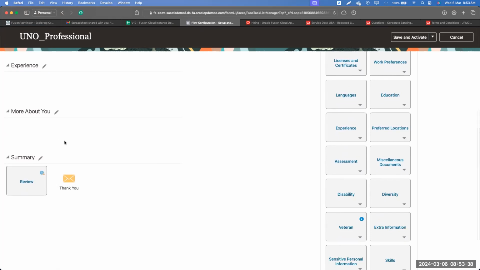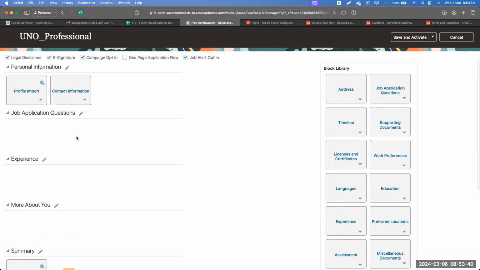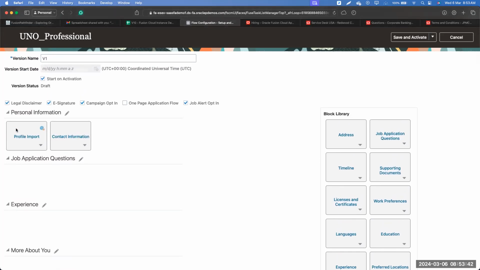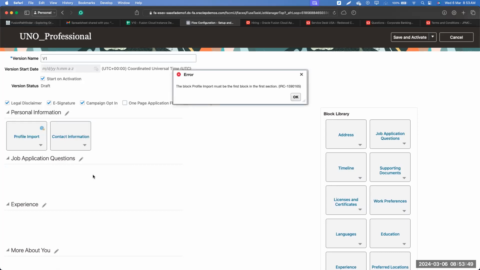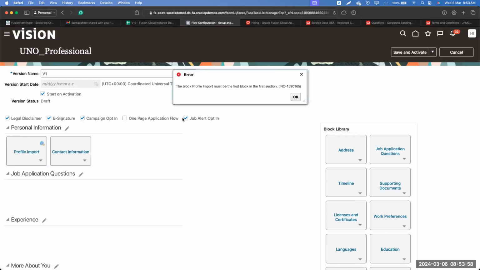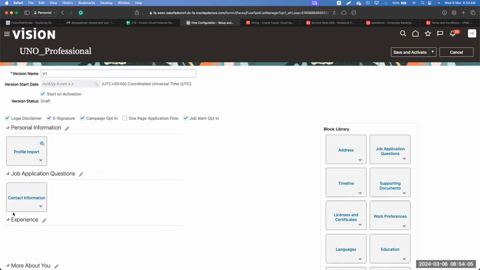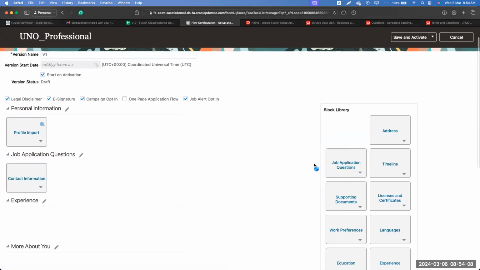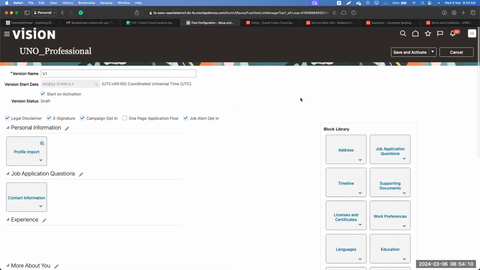And there are certain mandate properties we have here. Okay? The first thing is the profile import. The profile import should always be the first block in the first section. If you try to change this profile import to some other section, the system throws an error stating that the import must be the first block in the first section. Okay? Even here you cannot change it. It throws an error. And then the contact information is a mandate block. So you can change this block to some other section, but if you try to remove this block, the system throws an error.